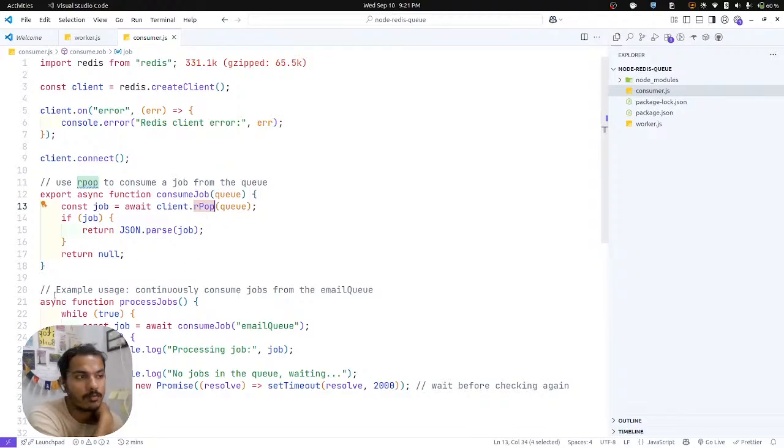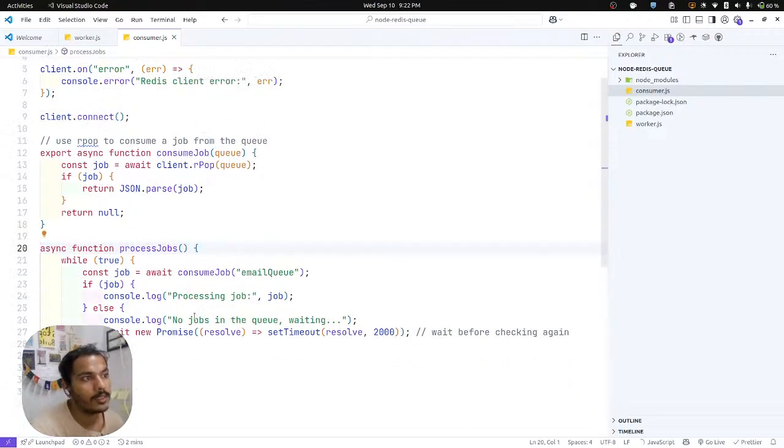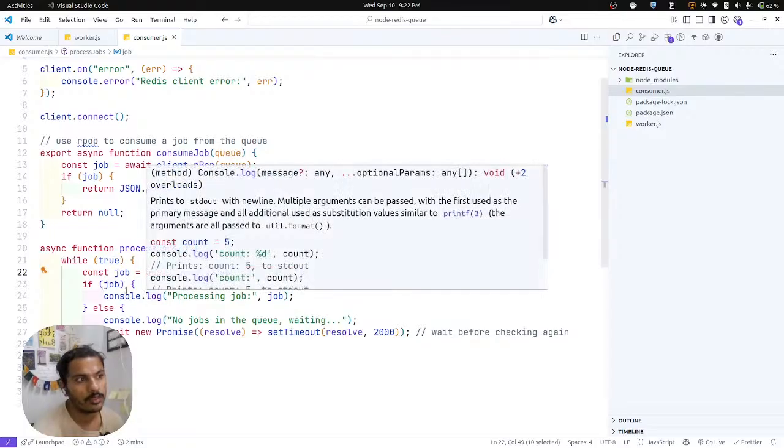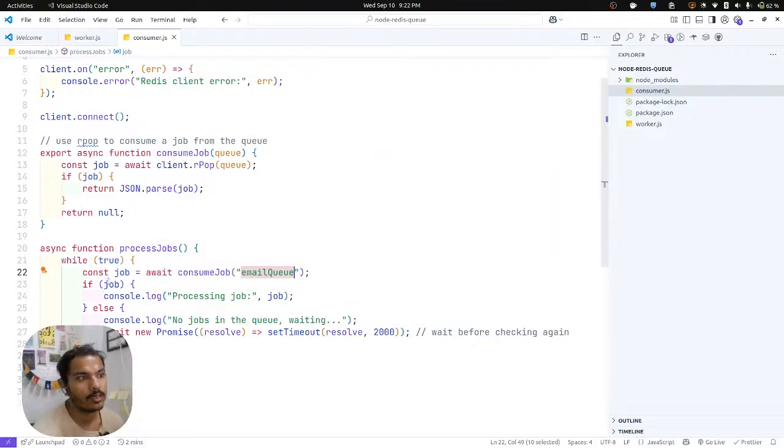So what are the example uses? We are just running a while loop, and this will process the queue which is named email queue, and if there's a job, so how do we know if it's a job? Otherwise it will return null. It won't go into that block. If it doesn't return null, then it is truthy, it will go into this block, considering processing the job, right? And if it is null, then the queue is empty, and it will check again in 2 seconds.